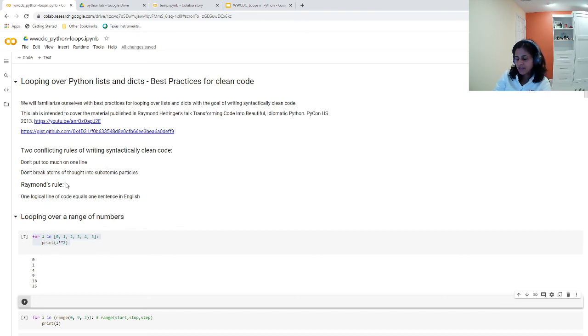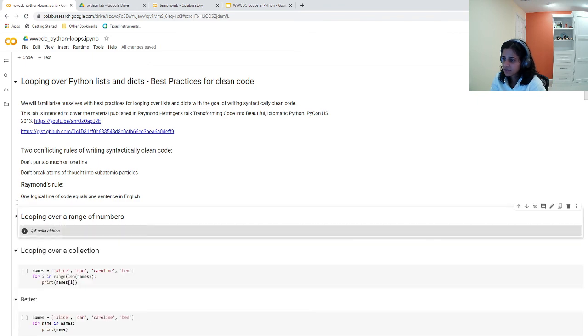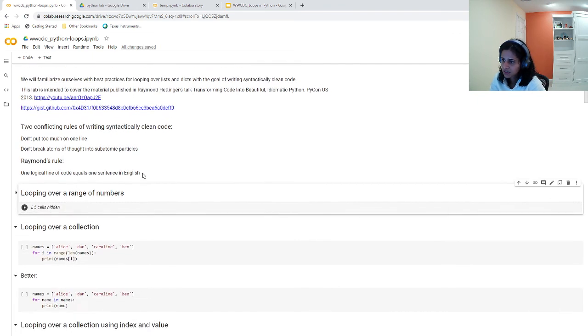Raymond simplifies it. He says one logical line of code should be one sentence in English. If you were to say, give me the smallest element in this list, that should be one line of Python. So using that as the background, we can start with our lab.